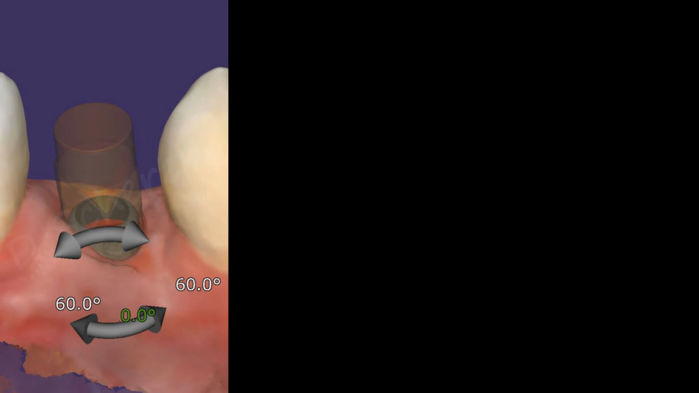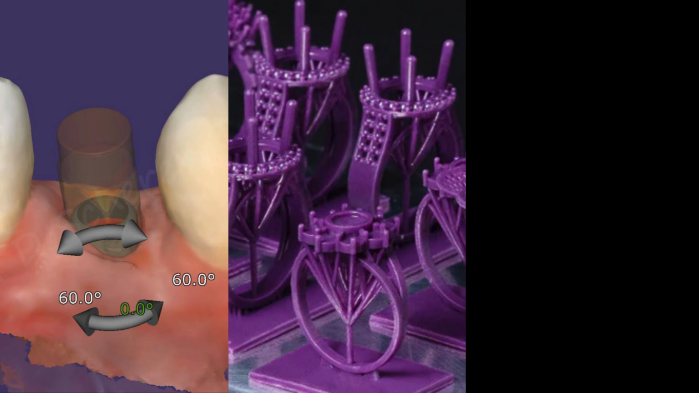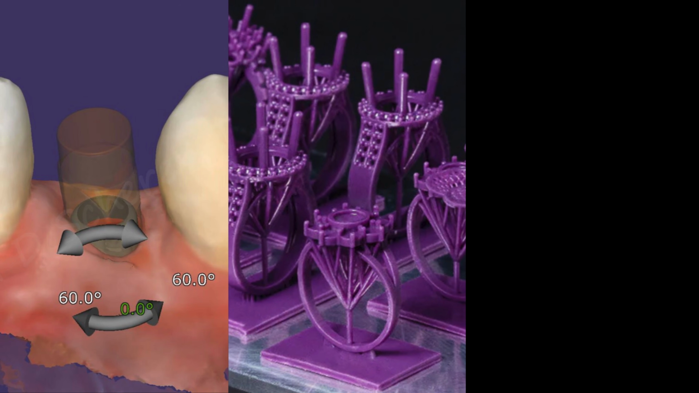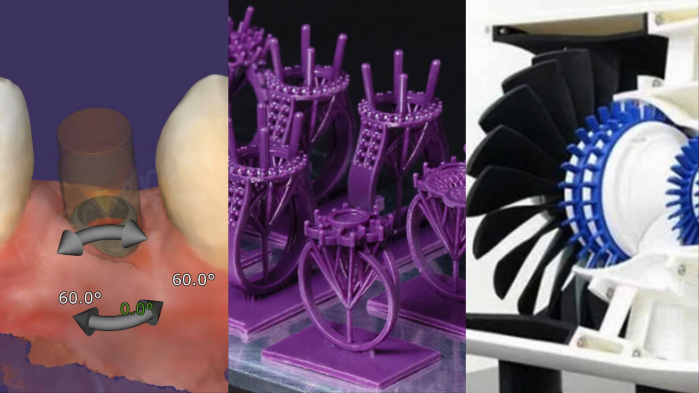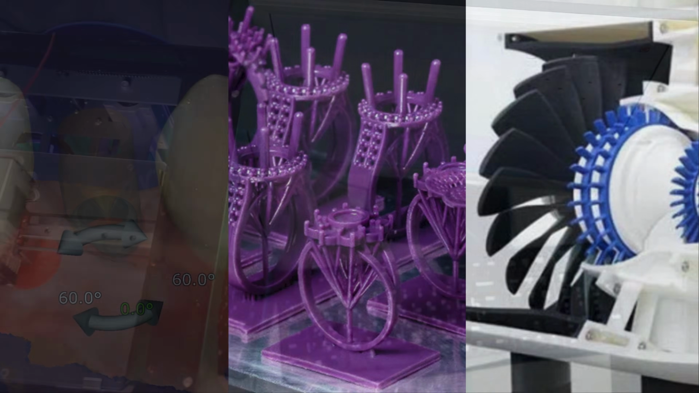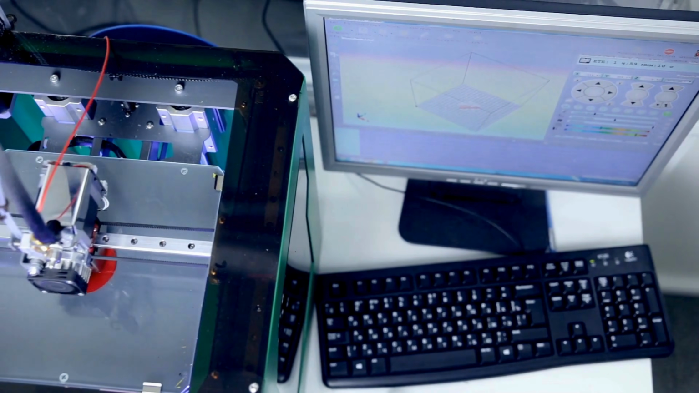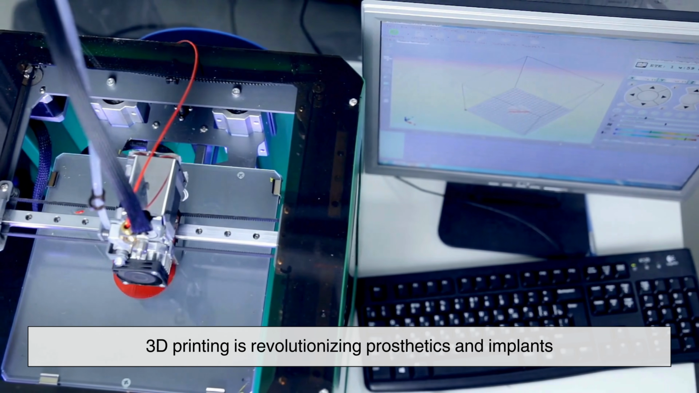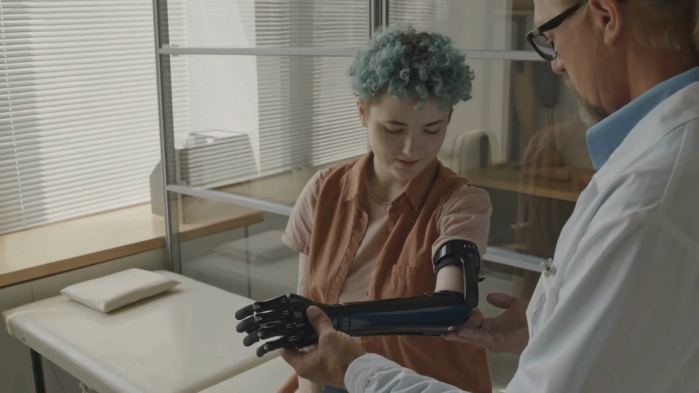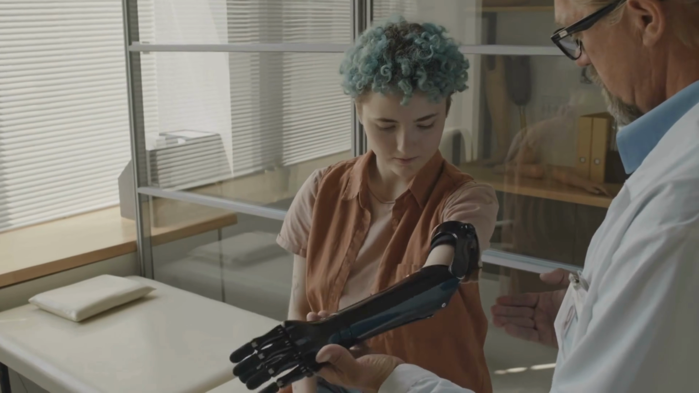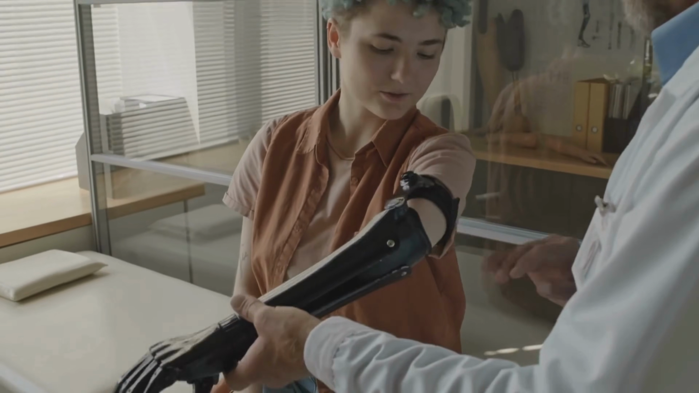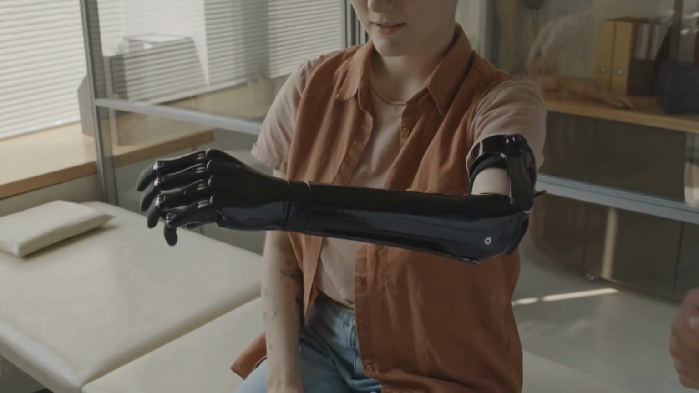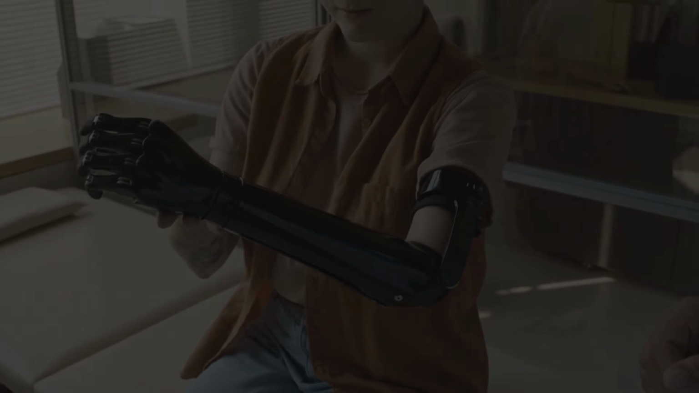Dental crowns made perfectly for each patient, intricate jewelry crafted without casting, and even parts of rockets, aircraft, and cars born from powdered metal. In the world of medicine, 3D printing is revolutionizing prosthetics and implants, offering personalized solutions that traditional methods could never achieve with such speed or precision.